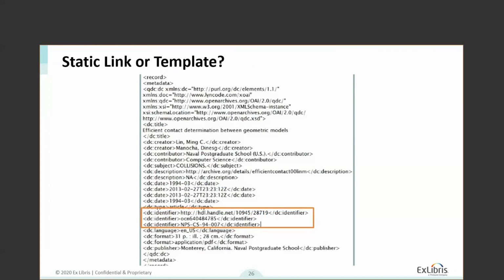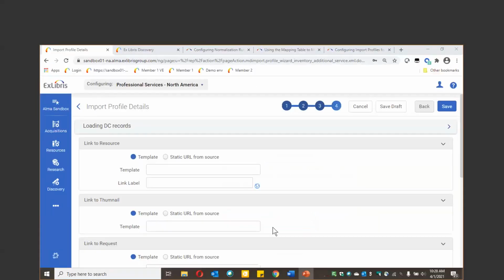What's probably more common is this scenario where you have multiple DC identifiers, and you're going to need, in this case, to use the template option because we're going to say, okay, we're going to look at DC identifier, but there might be more than one. And so we're always going to be looking for the one that has the URL. And so we'll see how to do that. But that's kind of the use case. Why would you use one or the other? Yeah, I would say that that's the use case there.